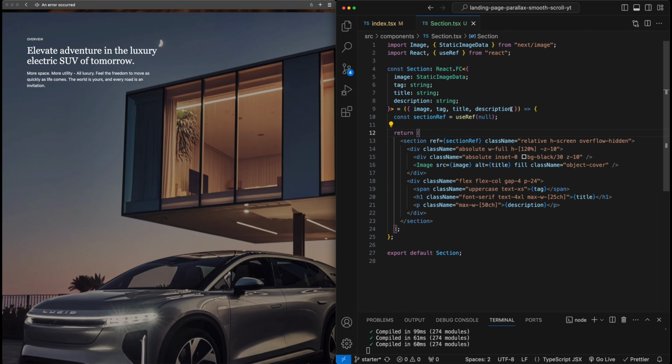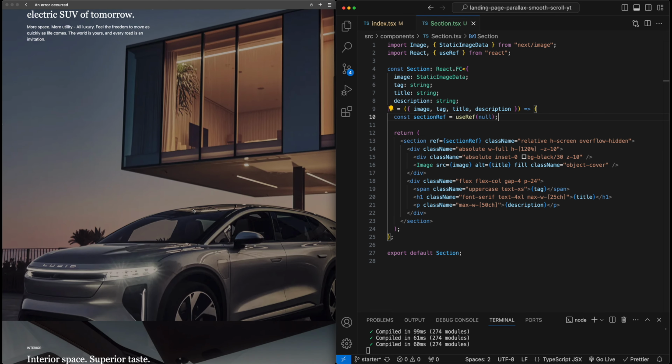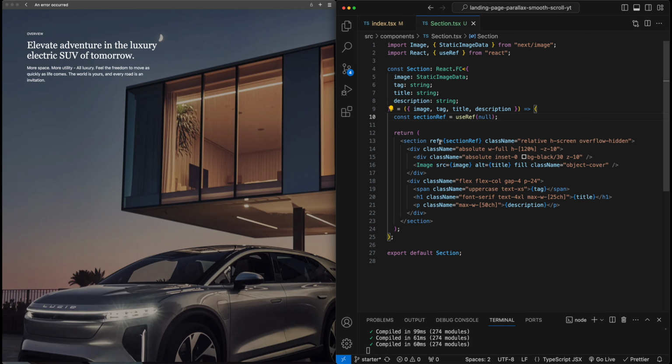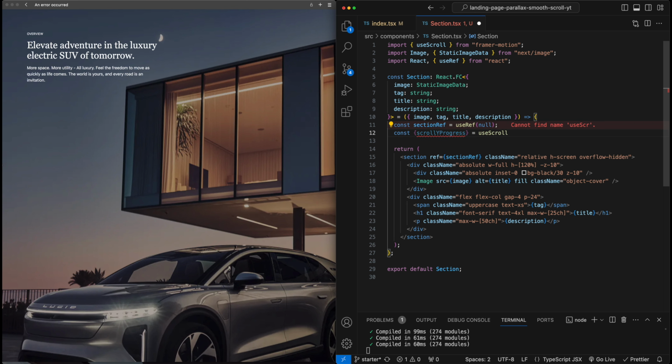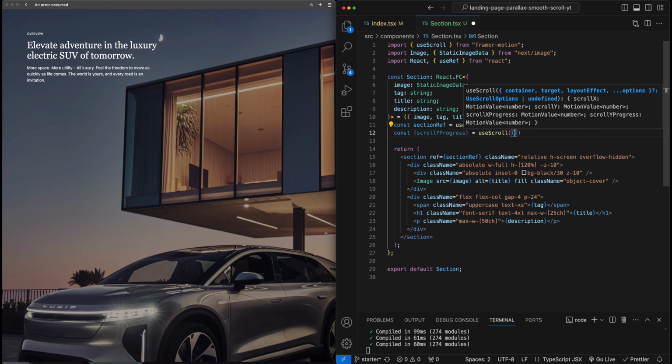Then we're going to track the scroll progress of this specific section and how its progress is for the screen. For this section, we're going to use the scrollYProgress property that comes from the useScroll hook from Framer Motion. We can pass it a couple of properties.